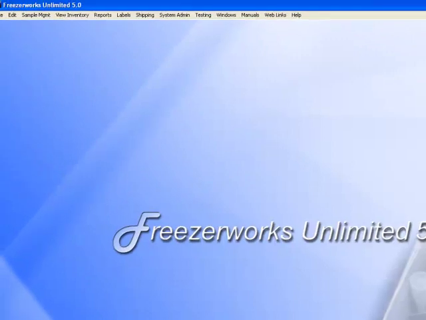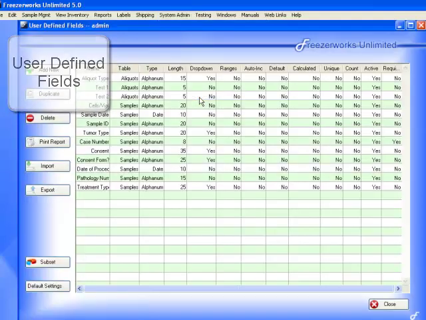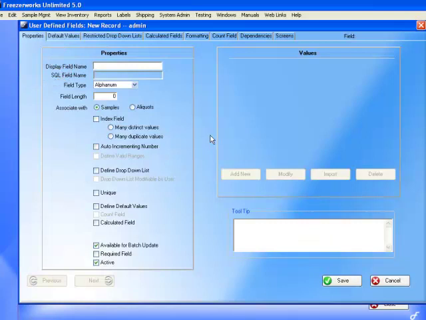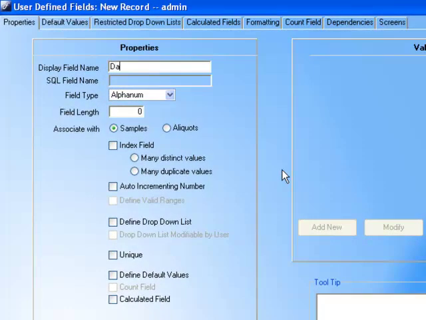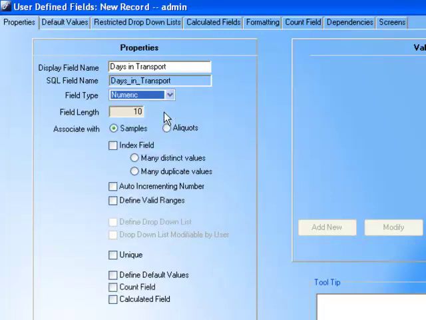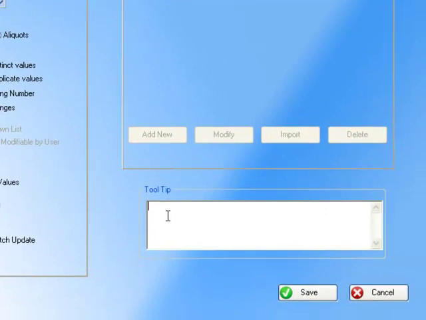To do this, we go to the System Admin menu and we select User-Defined Fields. Here we will add a new field. We first give this field a name, Days in Transport. For field type, we select Numeric. This is a sample field, so we associate it with samples. We'll come back to this screen later, but for now we'll leave it as it is.